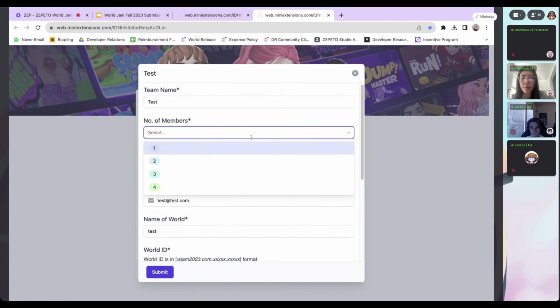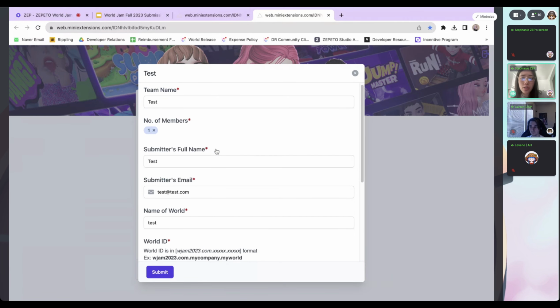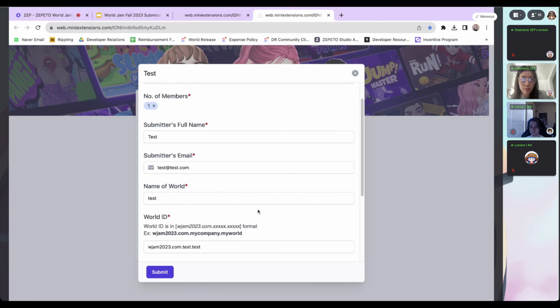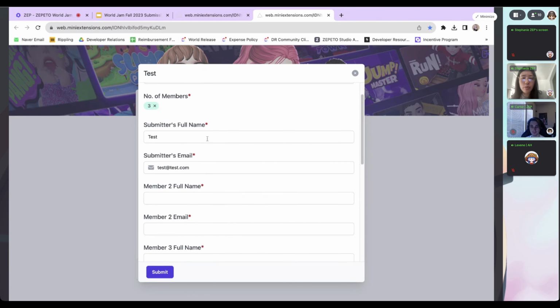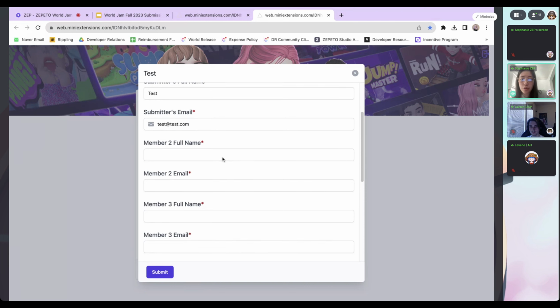And then number of members, you can select up to four because we allow groups of four. If you are solo, click one and you just only have to write in your name and your email. Let's say if you are in a team of three, you'll be keying in your name and your email, but also your other two team members.